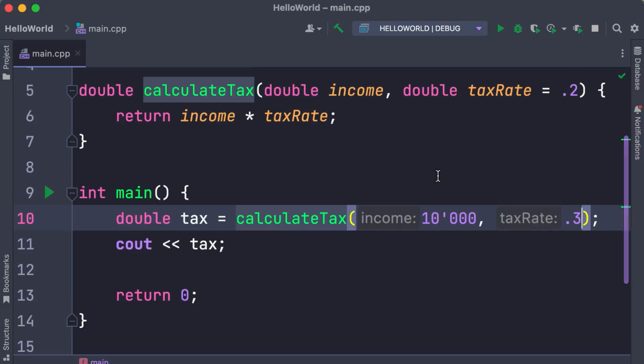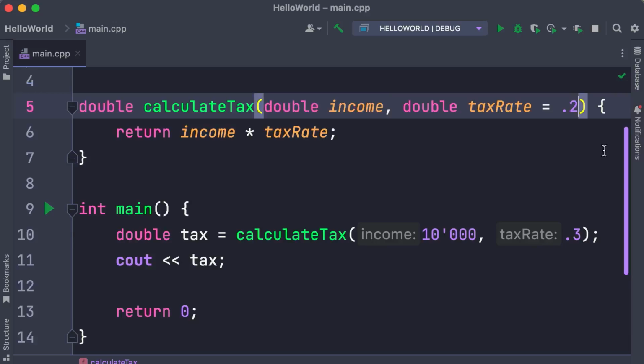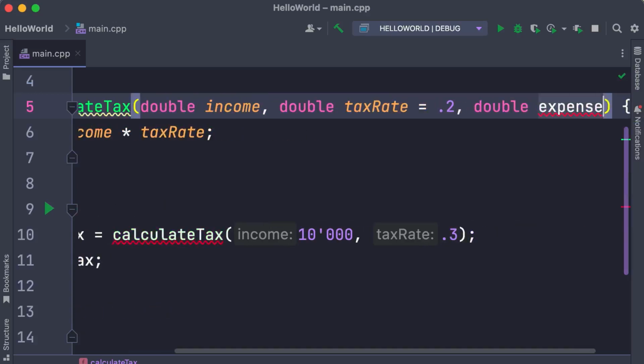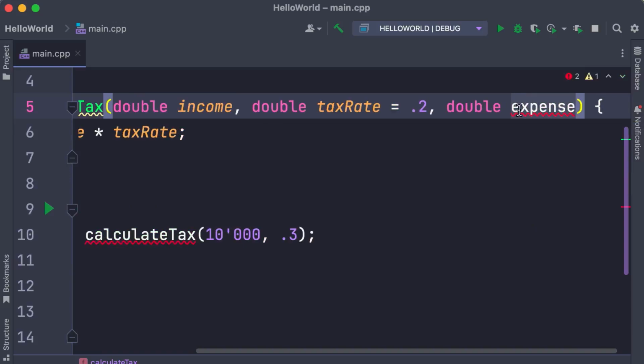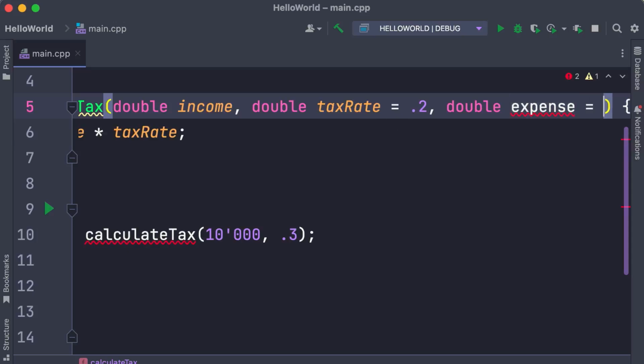Now, one thing you need to know about these parameters is that we should always code them after parameters without a default value. For example, if we add another parameter here, let's call that expense, we get a compilation error saying missing default argument on parameter expense. So the compiler is saying that we have not given this parameter a default value, because once we give a parameter a default value, all the subsequent parameters should also have a default value. So here we can give this a default value of 0 and the error will go away.